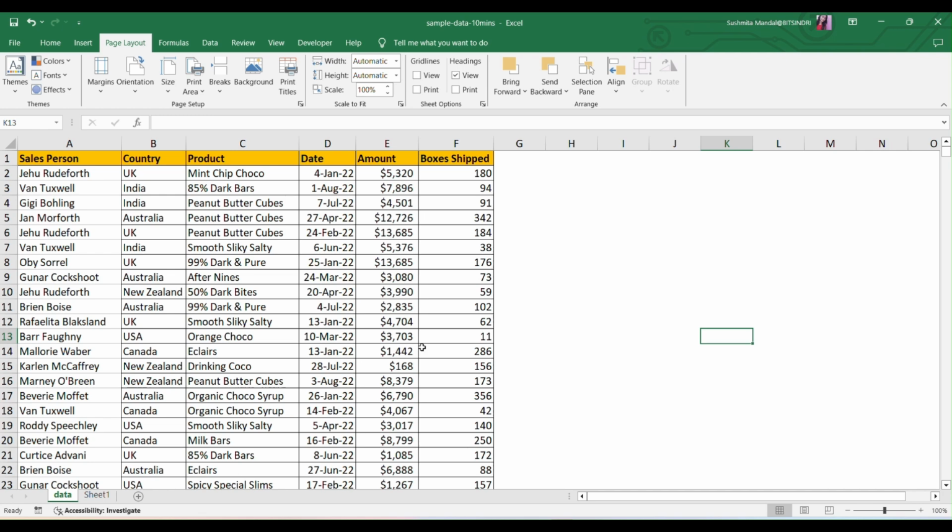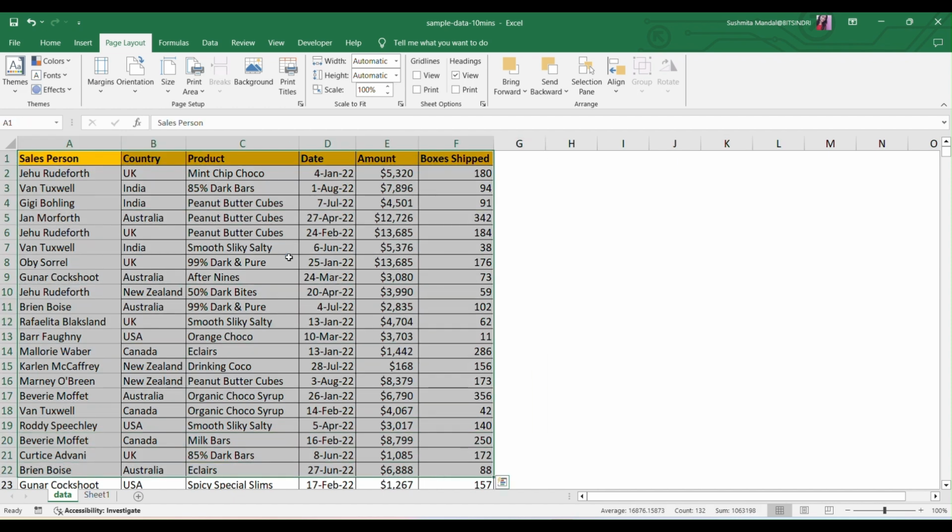I want to show you how we can find the missing grid lines, and how we can hide or unhide them. So here you can see I have some data over there. The data is there, but apart from this area, it is completely white.